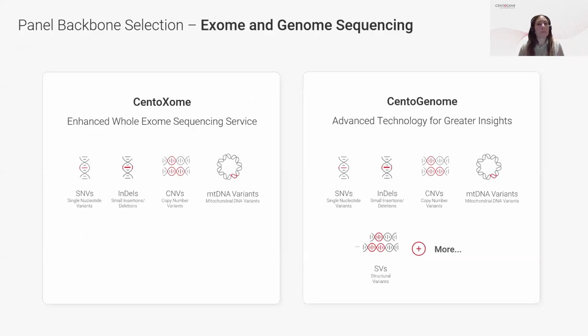So, as I mentioned, we allow backbone selection. This means that someone can decide between genome sequencing or exome sequencing. Of course, when we're talking about exome sequencing, we are focusing on the coding regions of the genome, whereas genome sequencing is sequencing of the whole genome. But there are also some differences in terms of the different types of variants that can be detected between exome and genome sequencing.